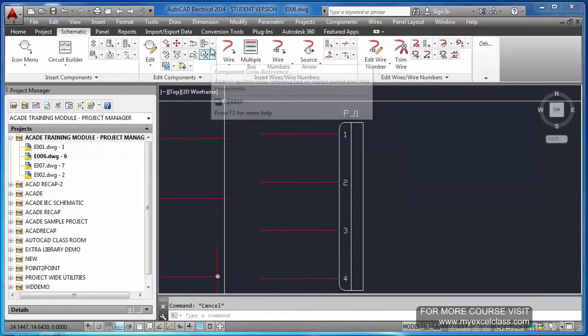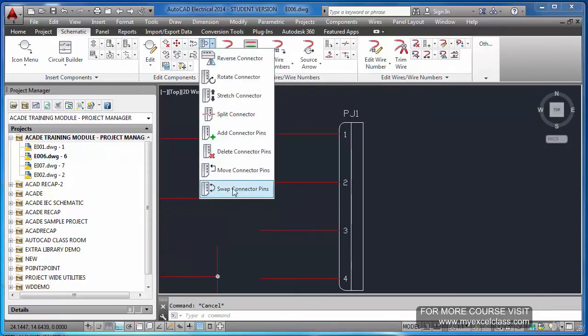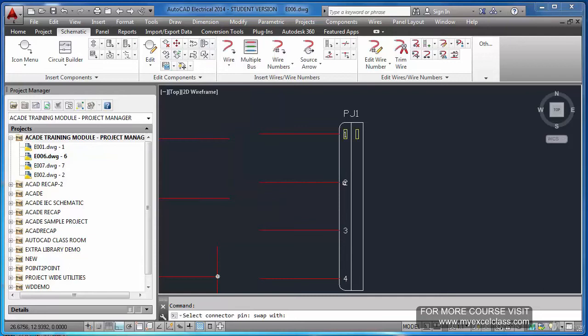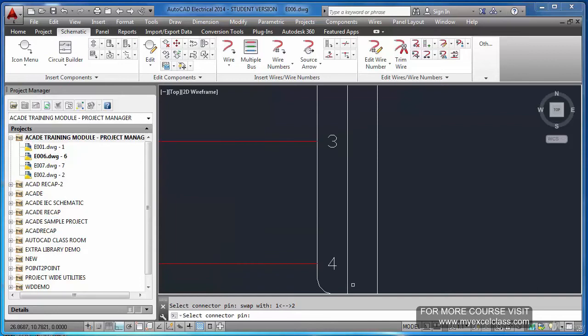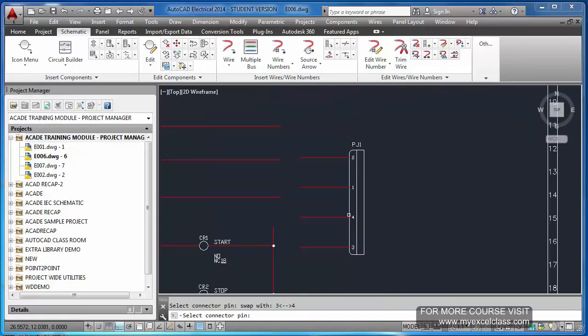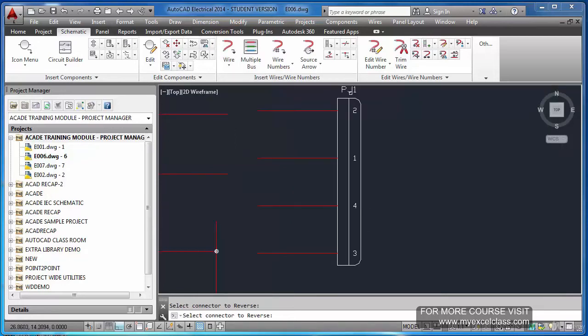Now in this, let us try to use this swap connector pins. See, now you see here, note here, 3 is top, 4 is bottom. Now you see 4 is on the top, 3 is on the bottom. This way you can swap the connection pins. This is one option. Reverse connector, what will happen? See, now the total connector has been reversed. In this way you can reverse the connector.